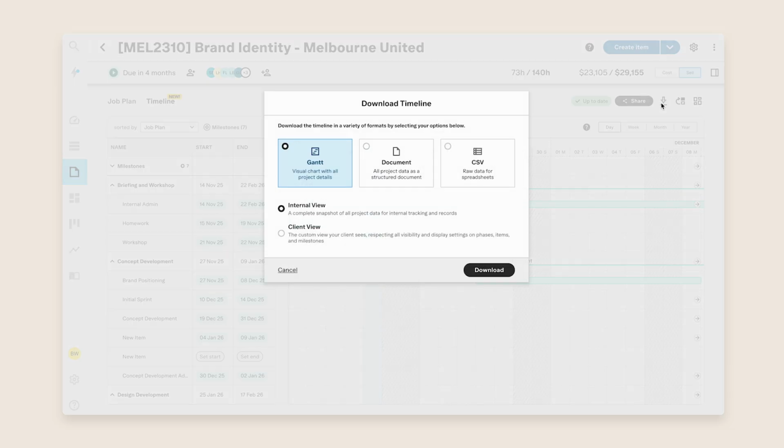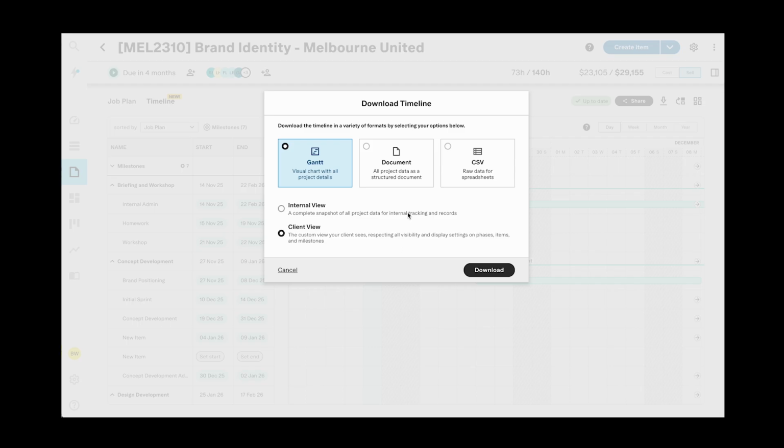If you don't want to share a link, you can download your timeline. Clicking this download button will give you 3 different options: your Gantt chart as a PDF, key dates as a structured document, or the CSV raw data if you want to manipulate it elsewhere. You can also choose between exporting the internal view, which includes all your items and milestones, or the client view, which is the one you've manipulated earlier.